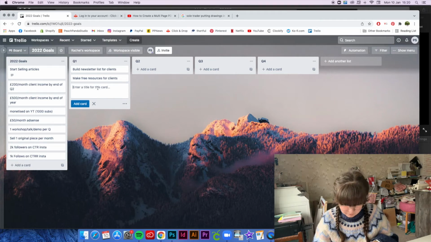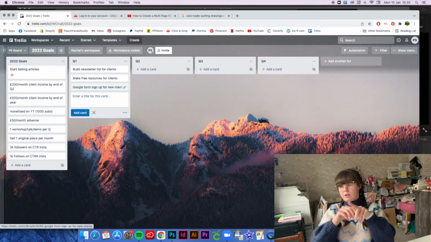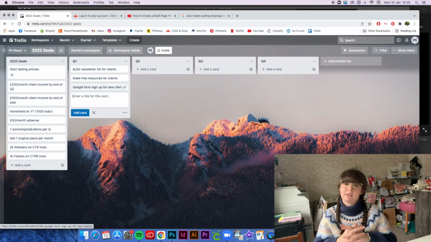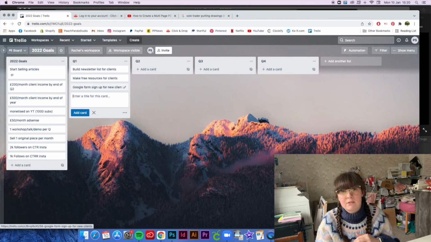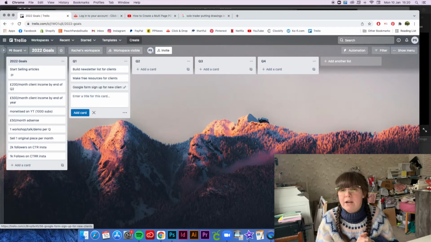And then a Google Form sign up for new clients. If I'm going to be taking new people on, I need to streamline the way that happens. So I was going to make a quick Google Form asking, what's your business, what are your aims for the next 3, 6, 12 months, whatever, so I can get a gist of where this person wants to go and if I can help them with that, and the details and stuff like that. And I just think that will really streamline the process. Right, so that's client stuff sorted.